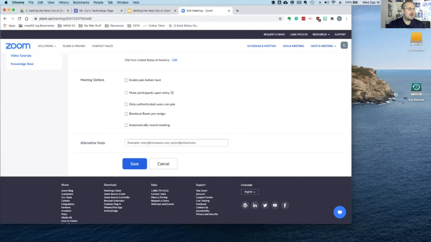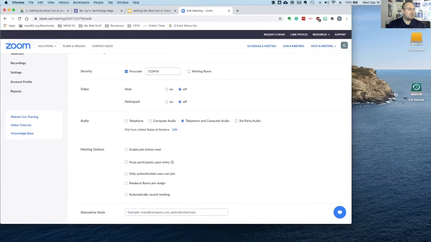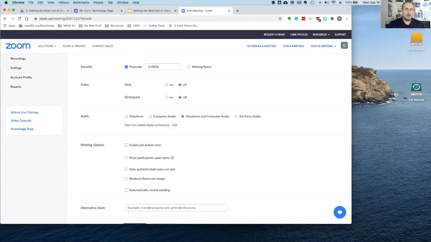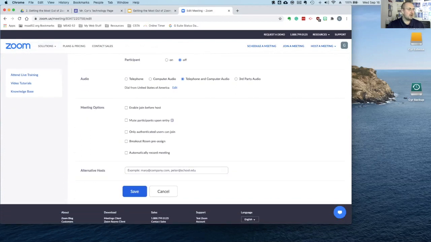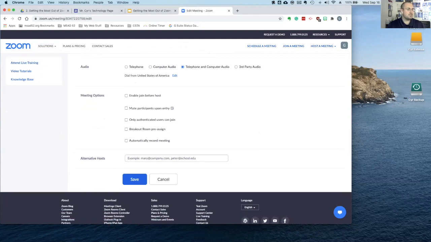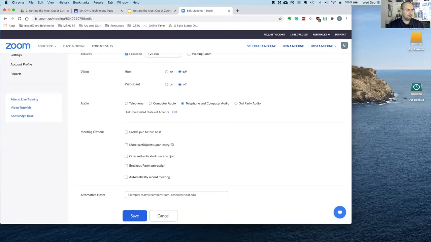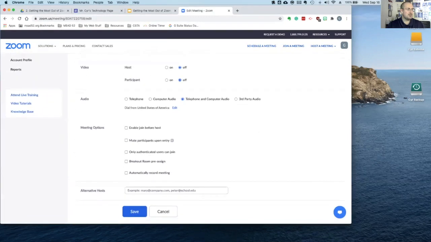Some other things, enable join before host. That just means that if that's enabled, and someone shows up to a meeting before you're in there, then they will end up in the meeting on their own, waiting for you. Or if you have the waiting room enabled, they'll be in the waiting room until you get to the meeting and then admit them. Muting participants on entry just means that when they come in, kind of similar to up here with the participant off, for audio, it's off.